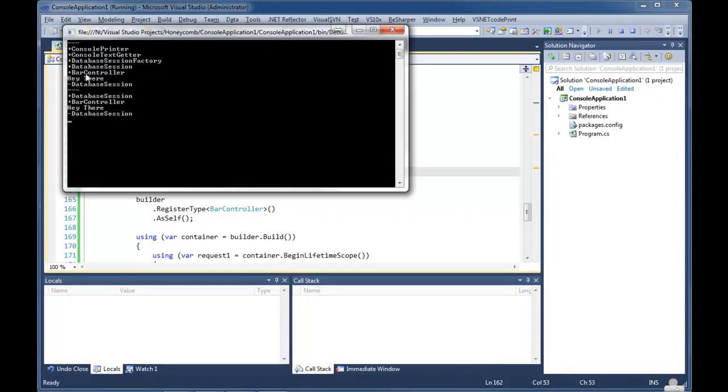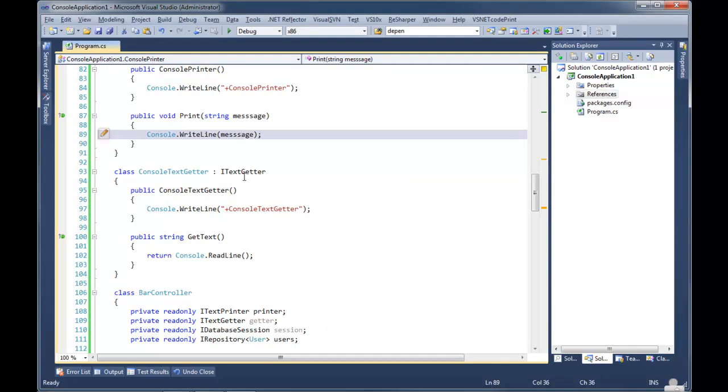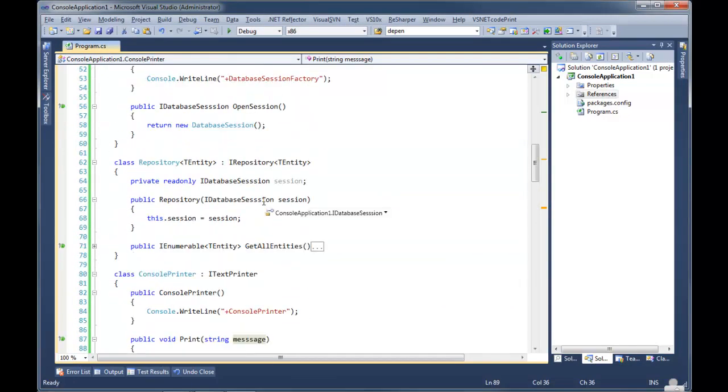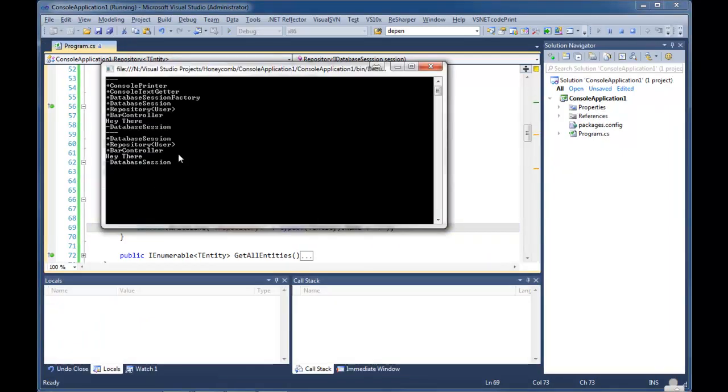Actually, hold on. Let me make this a little bit better. On our repository, let's do this with that plus typeof TEntity. So you see that our repository of type User was indeed instantiated on both requests.